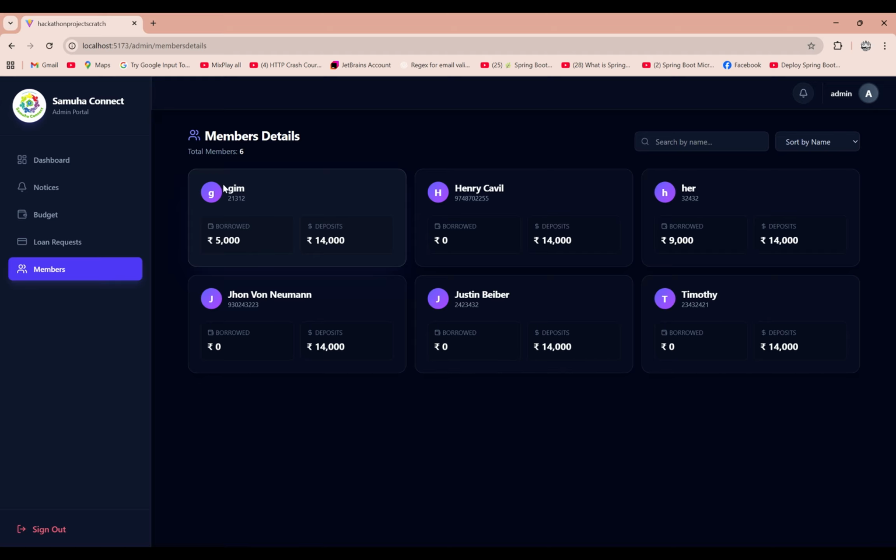Here we have a user called Gim. His phone number is this. I have just loaded some values, it is not so important. We can see here he has borrowed 5,000 rupees, and the total deposits are 14,000. We have another user, Henry Cavill. He hasn't borrowed a single penny, but he has deposited 14,000 rupees, and like that it continues.